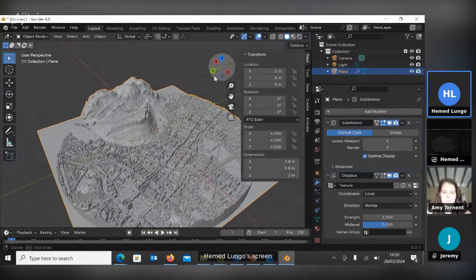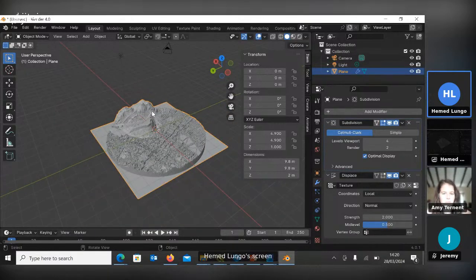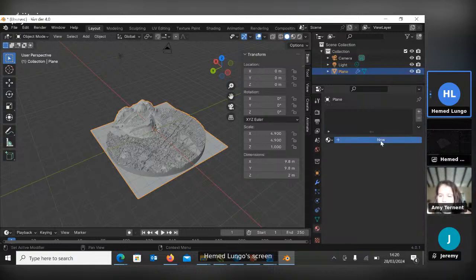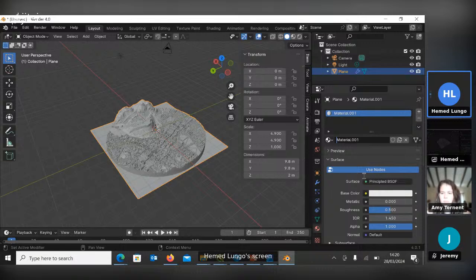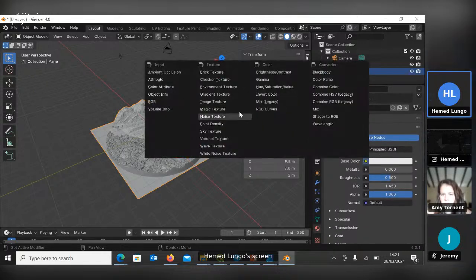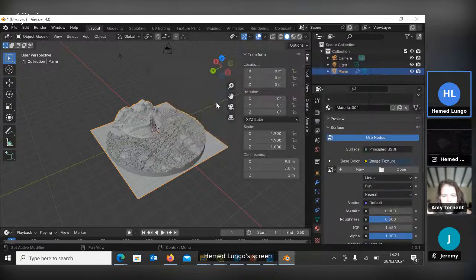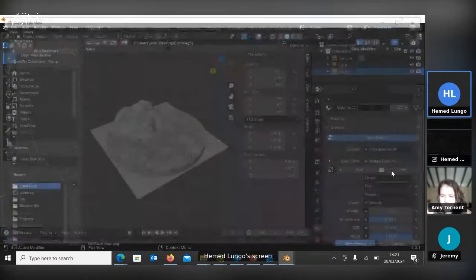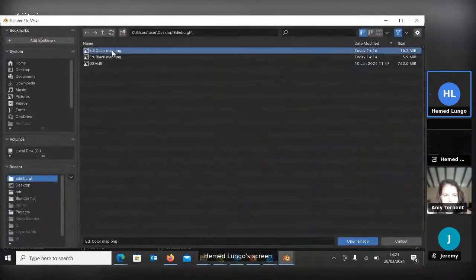After that, over here we're done. So I'll go to material now. Then I'm going to add new. I'm going to scroll a bit, and instead of base color, I'm going to use image. It's called image texture. The image texture is the color map which I've created. I'm going to open the color map here.